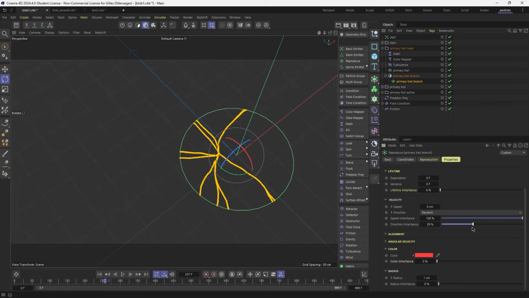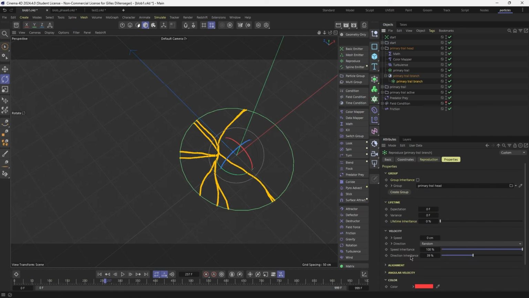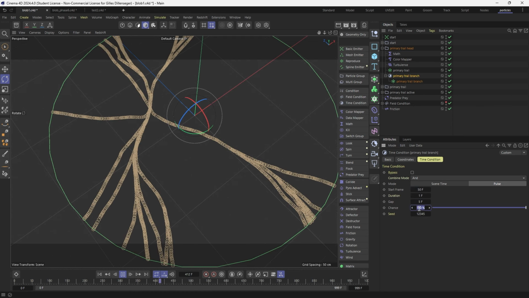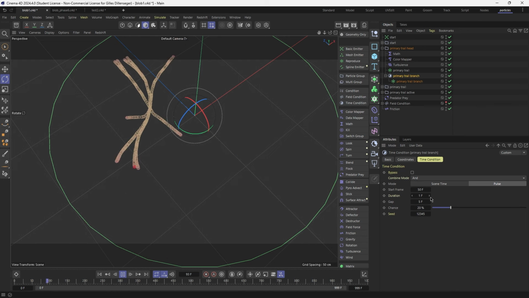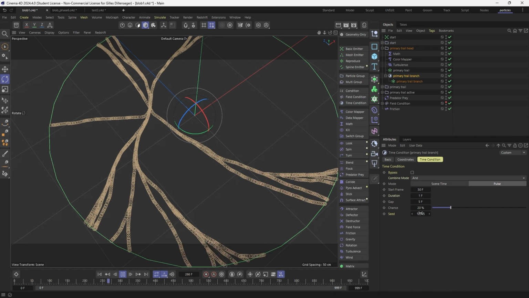Maybe it's taking too much direction here and maybe too much speed, so let's change those. Okay, so we have some branching going on. Maybe make this happen every 5 frames, but instead of 100% chance, we only have 20%. It's happening more often, but we have less chance of it dividing the particles. Okay, maybe it's still too much, so let's say 10%.